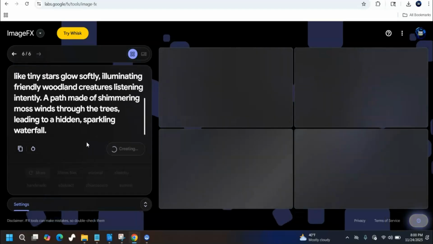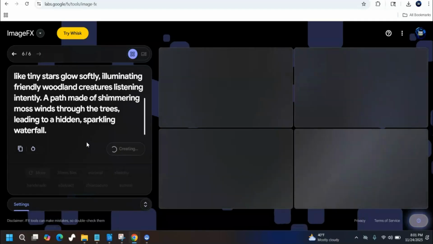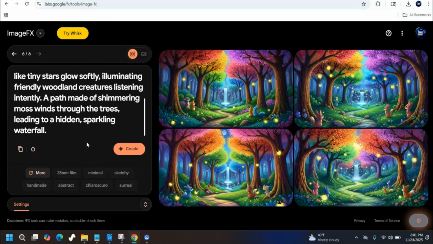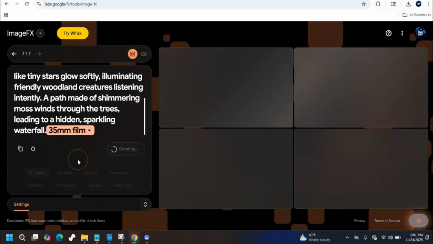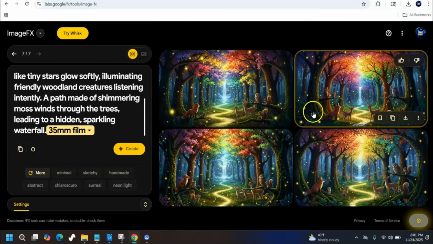And that'll be it. I didn't mean to go over 5 minutes, but I mean, this is a really cool free application that you can use, and I've been using it for quite a while. I don't know what 35 millimeter does. Let's try that. But as you can see, that's pretty cool. These are pretty cool images.